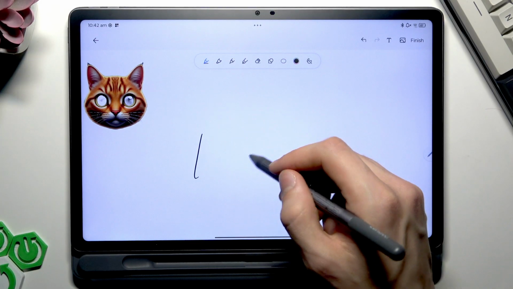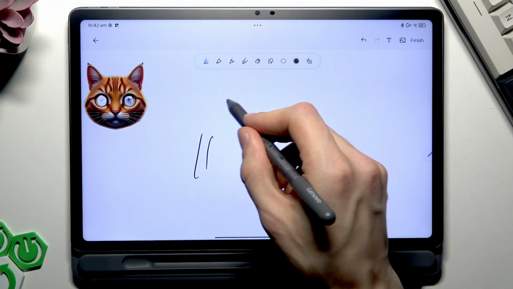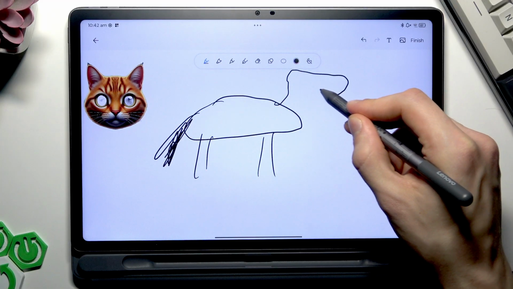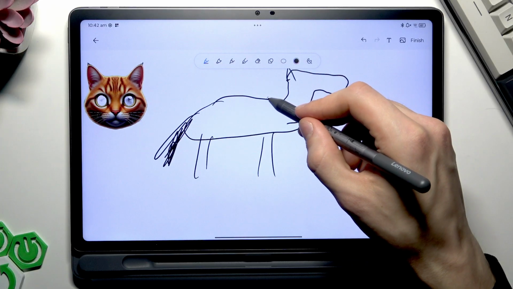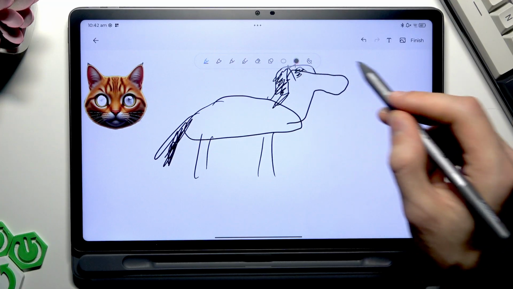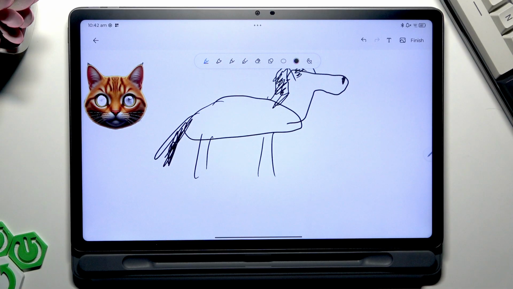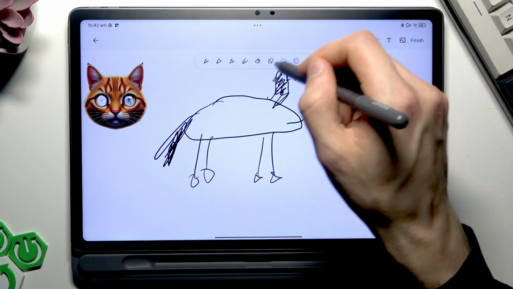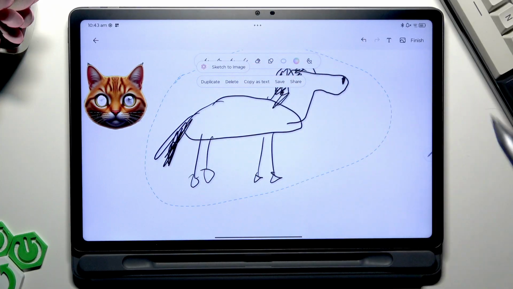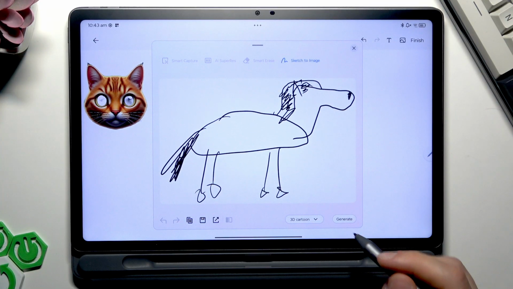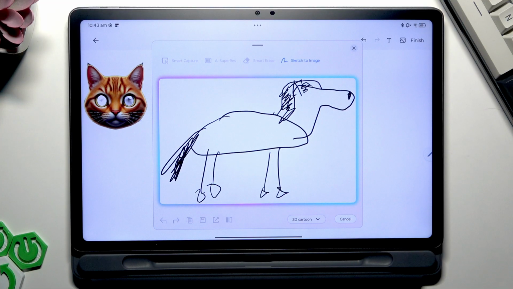Like, for example, let's draw a horse. And let's circle it too, and let's see what AI does here. I'm not sure whether it's gonna detect a horse or a dog here actually, but let's generate another image and let's then paste it into our document.